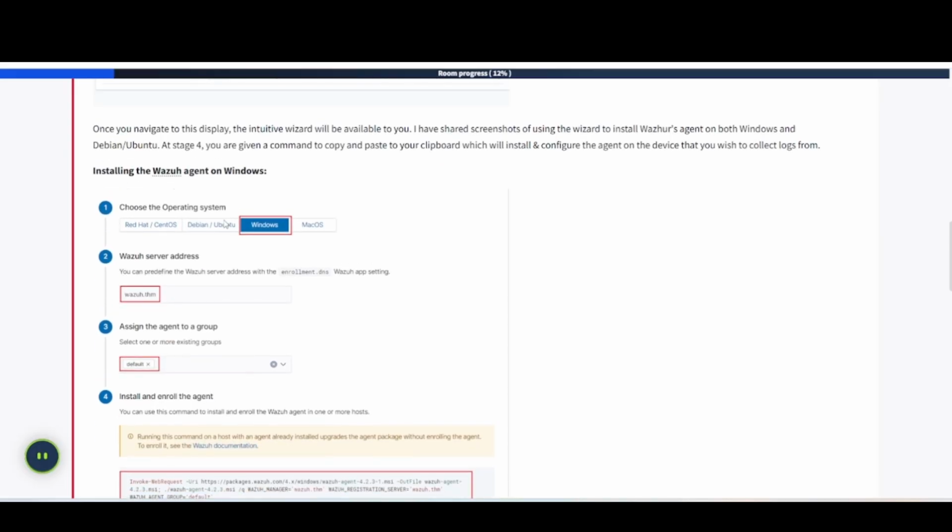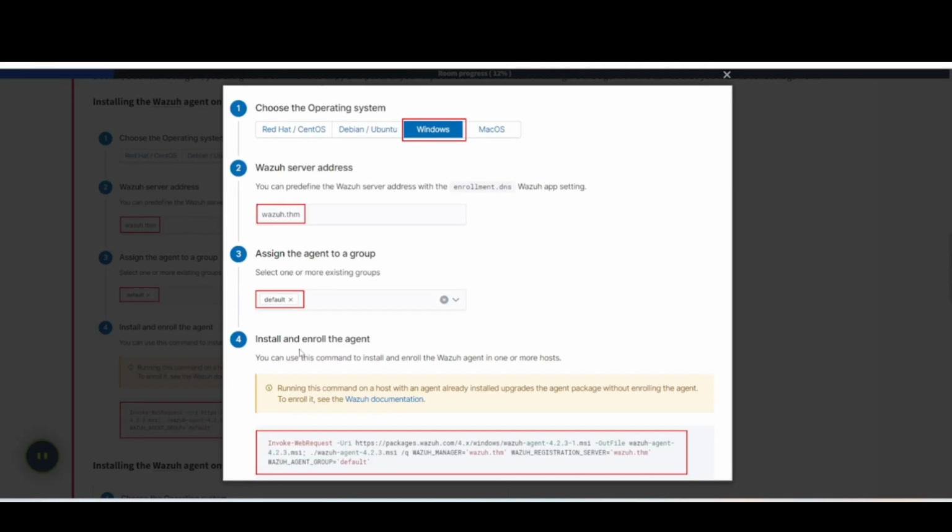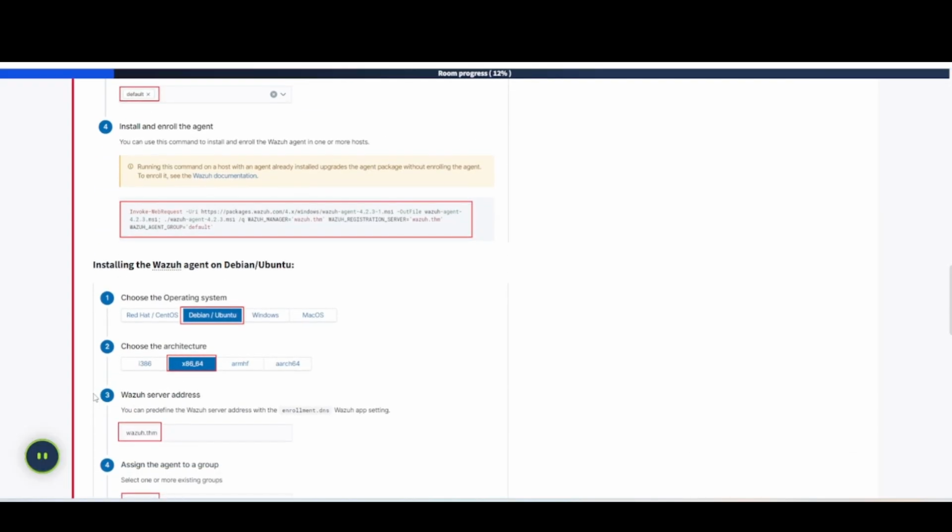And let's see here. They just put in an example data, I guess. Wazuh.thm default, 8 for the group, and then install and enroll the agent. You'll also see this for other EDR tools as well, like CrowdStrike has something like this. It'll give you some kind of PowerShell commands or whatever to use to basically get the agent onto the machine.